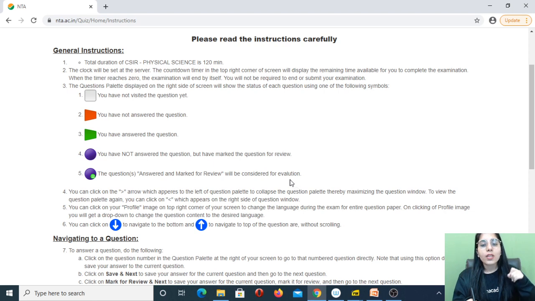So in that case, it will be considered for evaluation. That means if you have some time remaining before the exam ends, and you want to go through and check or change your answer, you can do that. But if the exam ends before that and you didn't make any changes, the answer you have marked will be considered for evaluation. If it is right, you will get the marks for the right answer. If it is wrong, you will get negative marking for that. So that's what it means.